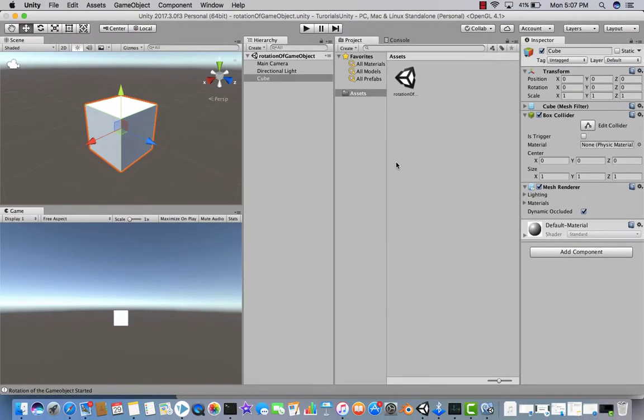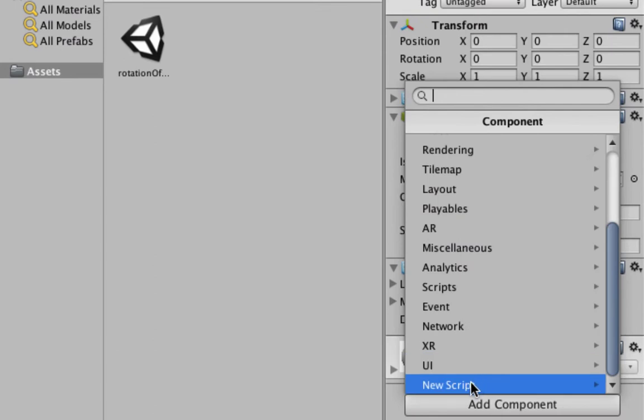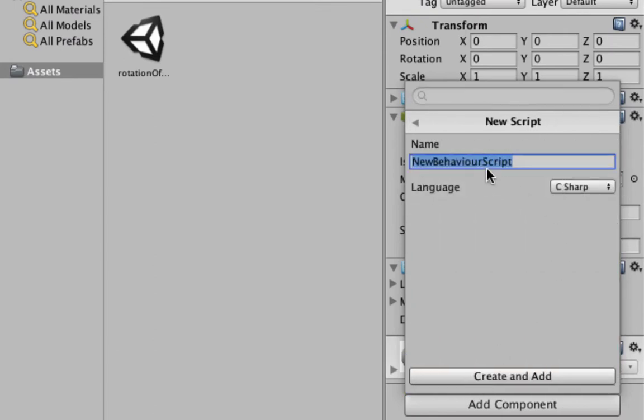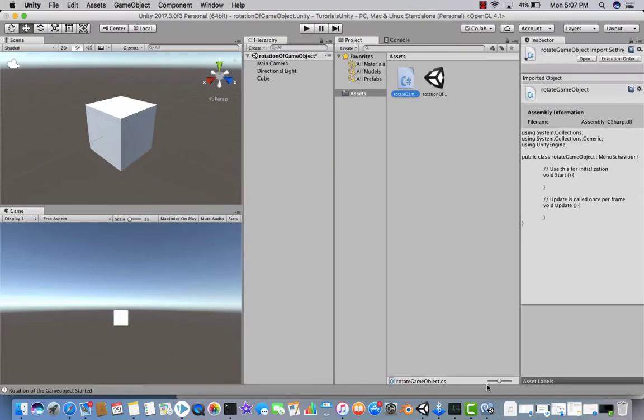In order to make the game object rotate, we need to create and add a script component to it. Go to Add Component and New Script. Just type the script name. I'm going to name it Rotate Game Object and then click on Create and Add. This will create and attach a C# script to the game object. Now open the script using MonoDevelop.